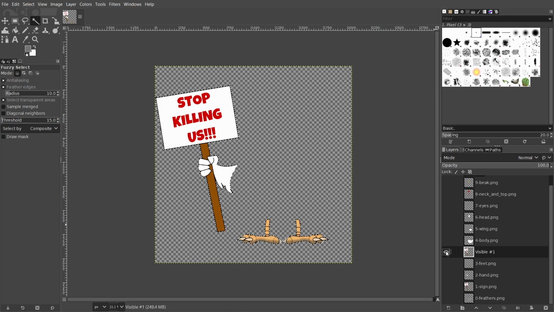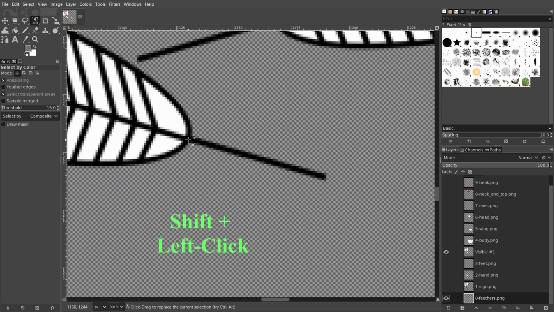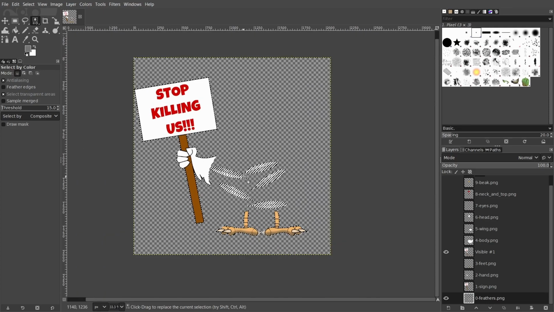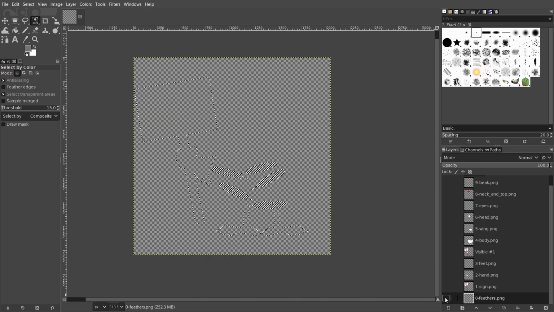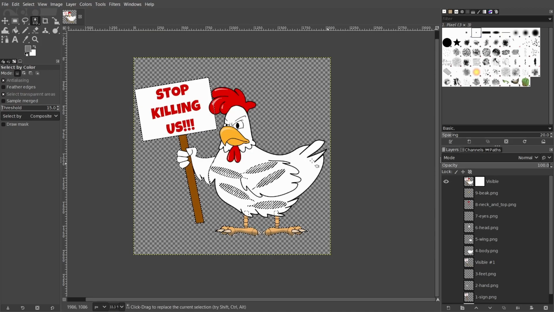Let's also add the feathers to the selection. I'll show the feathers layer, and with the layer chosen, I'll change the tool to select by color and click on one of the black lines of the feathers. Now the outlines of the feathers have been added to the selection. Let's hide all the layers now. We can toggle the main visible layer back on and start assigning the alpha values.